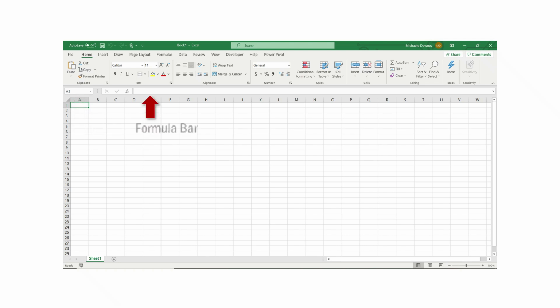Located right next to the name box is the formula bar. It shows you what's inside a cell. It could be text, a number, or a formula. You can also use it to type or edit what's in the cell.